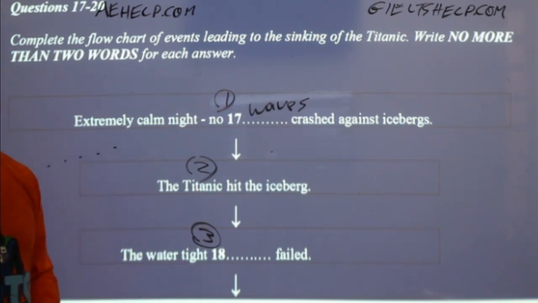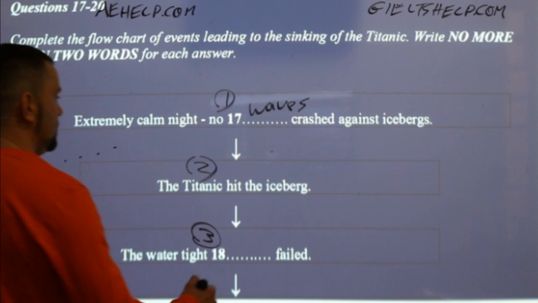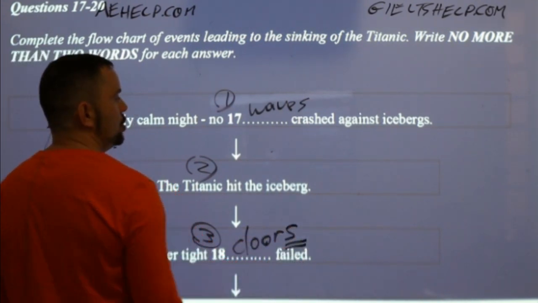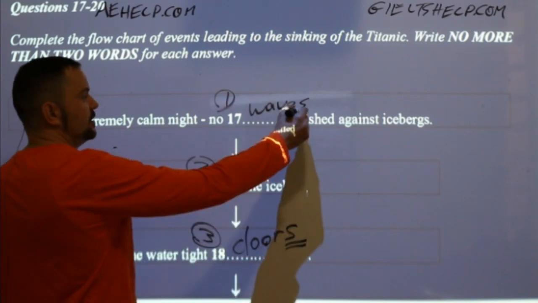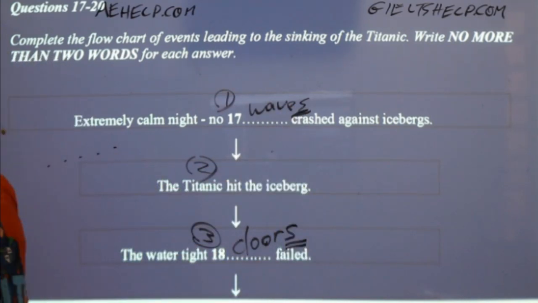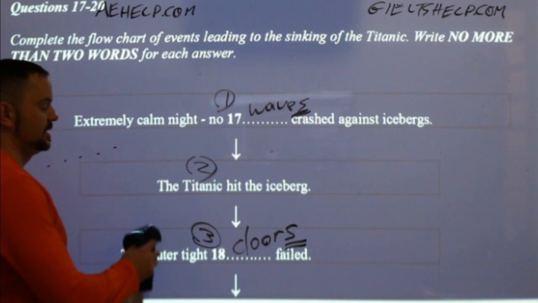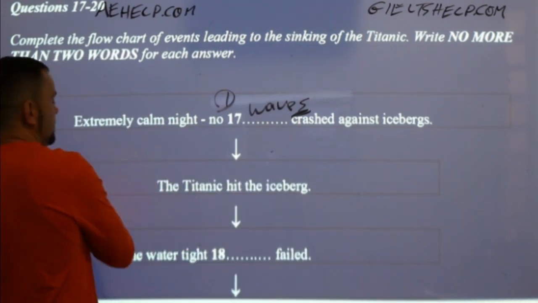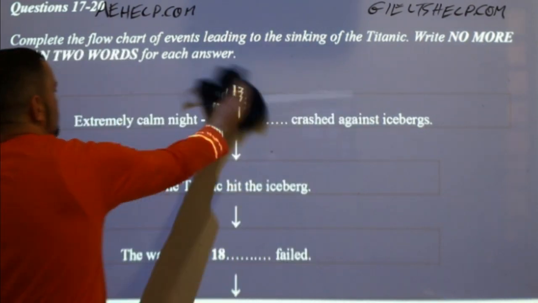The watertight what fails? The watertight, what's number 18? What fails? That's right, Amina. Very good. The watertight doors fail. And it is plural. No S, no mark. No S, no mark. Pay attention, okay? Waves are countable. Doors are countable in English. So waves, doors.